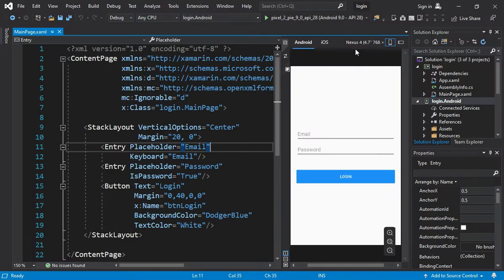In this lecture, we are going to add some logic to our login page. We will verify if the given user credential is valid or not. If the given user credential is valid, we will navigate to another Xamarin page.